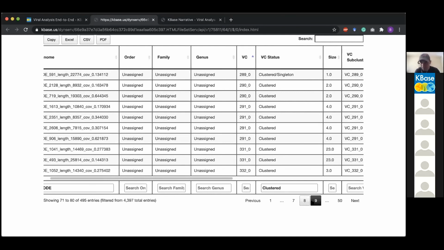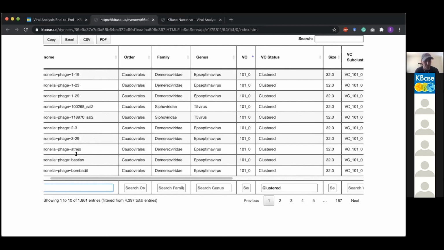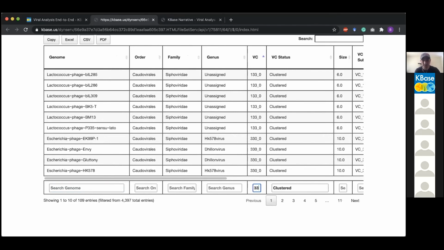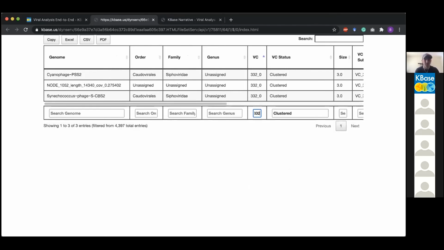So there's one. Oh, there's only one 332. But the size here said 3. Where did those other 3 go? Well, the same place the other 21 went for the cluster above. So what I'm going to do is take off node and put in 332. Perfect. So we have a three member viral cluster. These are highly likely part of the same genus.